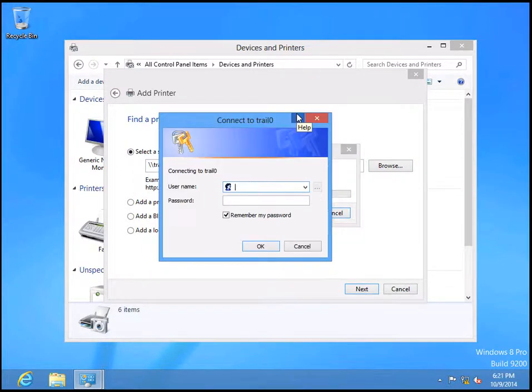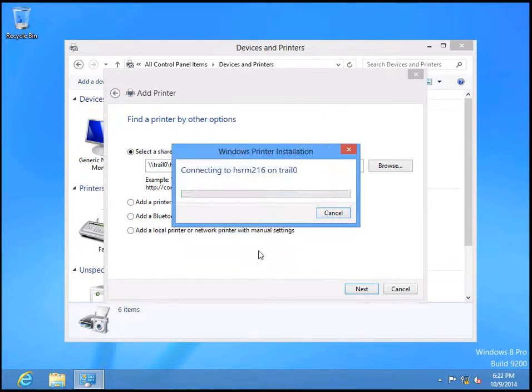Okay, so when it pops up for our credentials, we can't just put in our username and password. We have to put NTLS / our username, and then put in our full password, and make sure you check remember my password, and then you're going to click OK, and it's going to go ahead and finish connecting up and downloading the drivers.